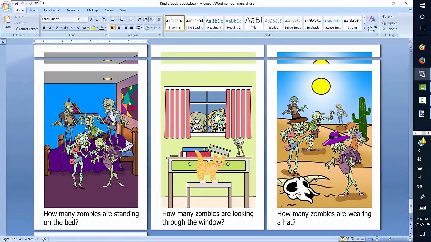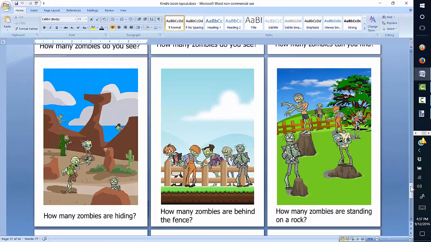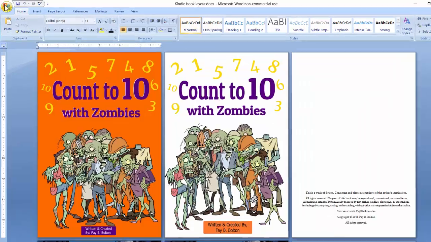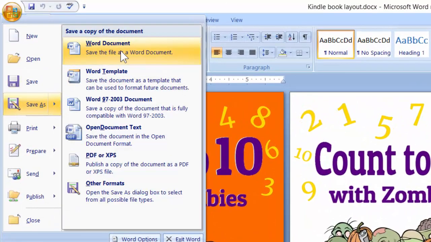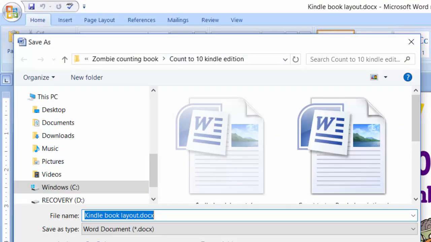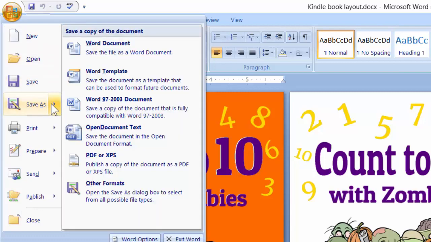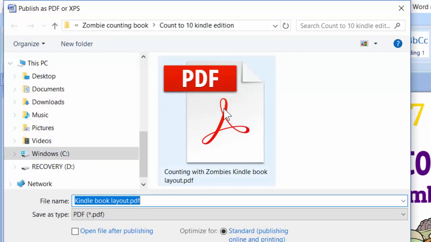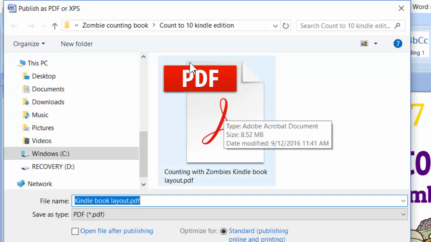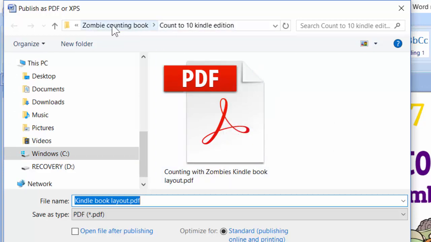Once the book's already laid out and I have all my pages in here, you'll save it as your Word doc first, just to keep a copy of it. Then what you need to do is save it as a PDF. Make sure you know where it's at, and put it in a folder where you can find it.